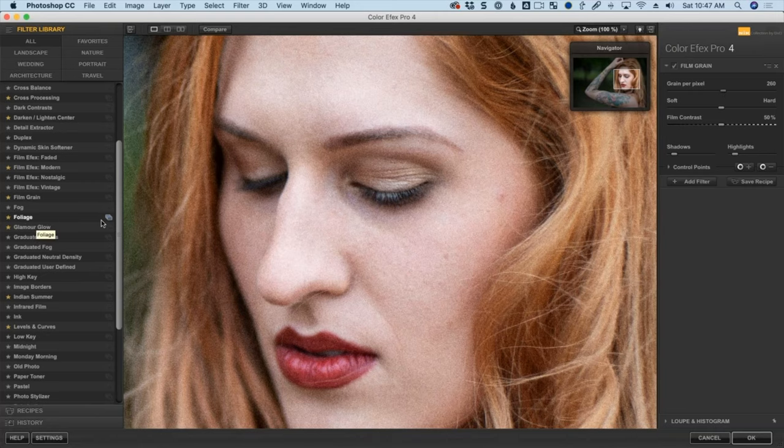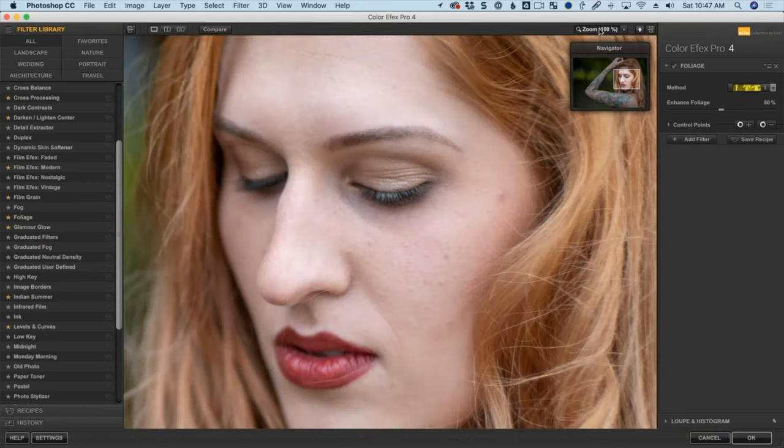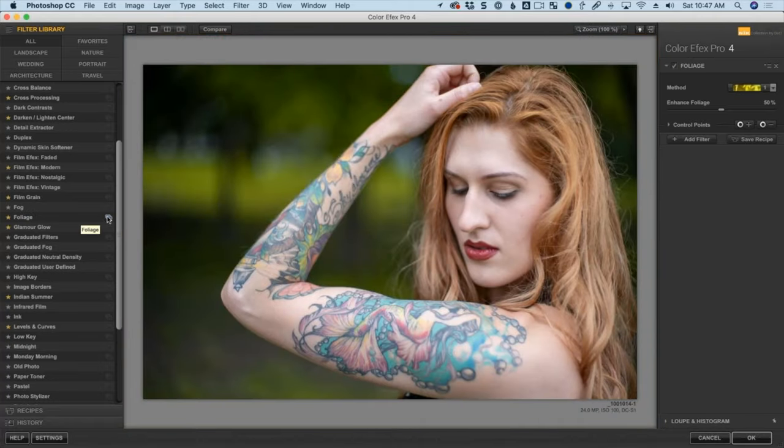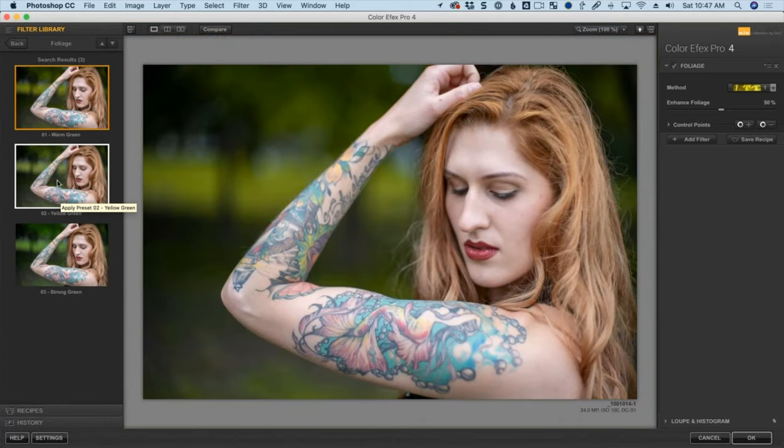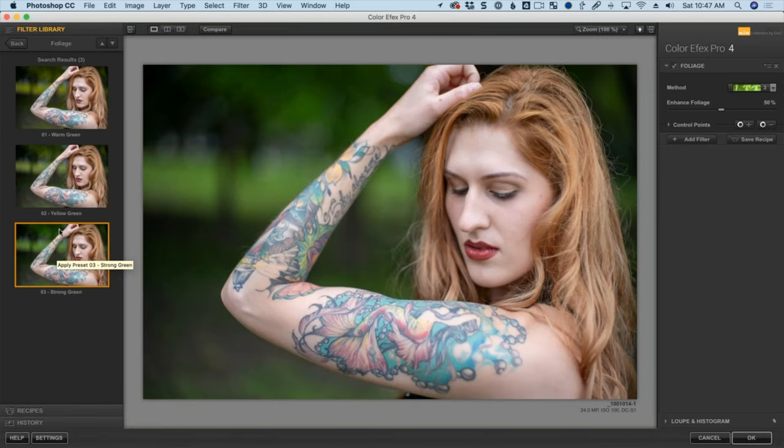Let's see here. Foliage. This one's really neat. Let me zoom out of this picture. Actually works fine for this. This foliage, you can see as I go through the presets in here, the background is changing dramatically while her face, her hair, completely untouched. So it is identifying not just the green tones, but it's actually intelligently identifying what it believes to be foliage.